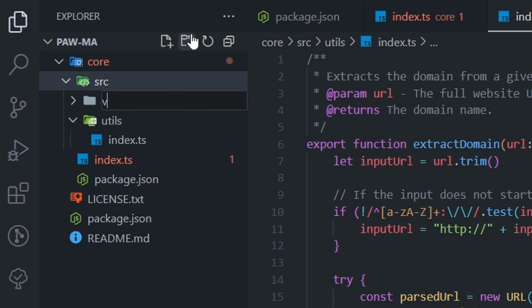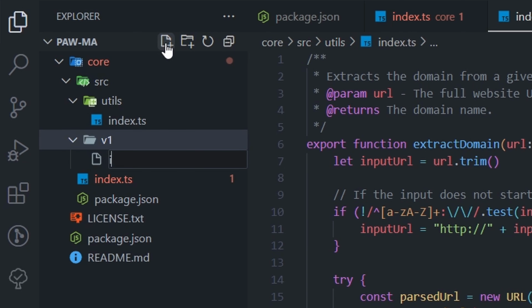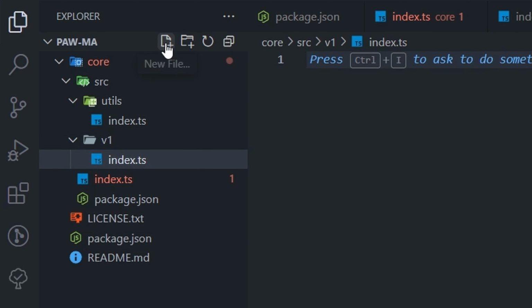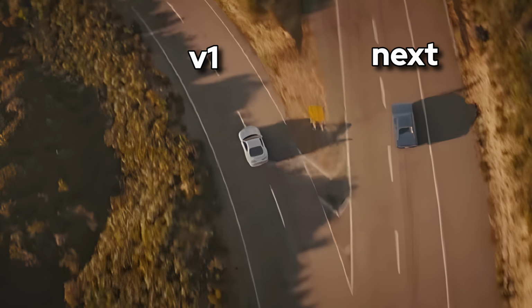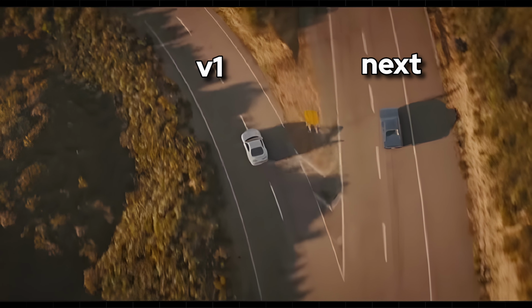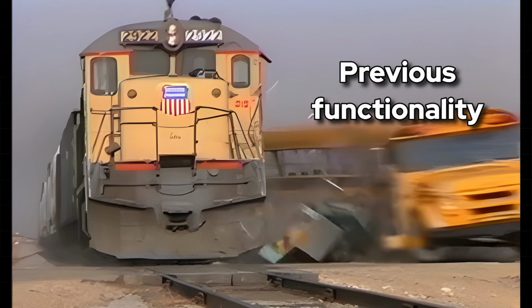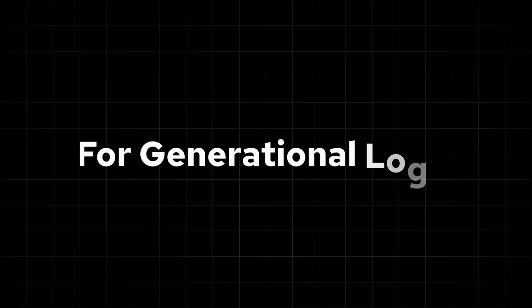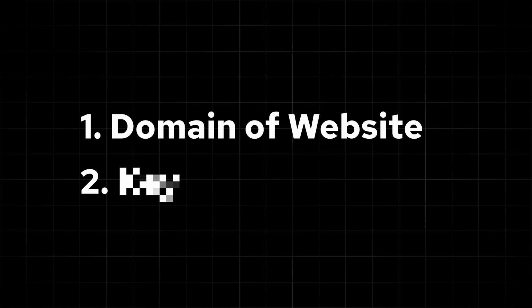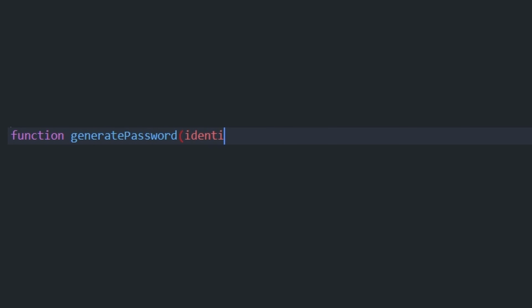In the v1 folder, we will create the initial version 1 logic of our password generation. The reason is to separate the generation logic in versions so that we don't break previous generation logic when we introduce new features. Now for the generation logic, we will need two things. First is the domain of the website for which the password will be created. We will call it an identifier.